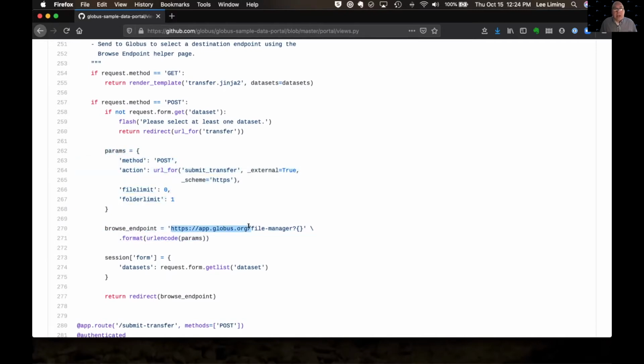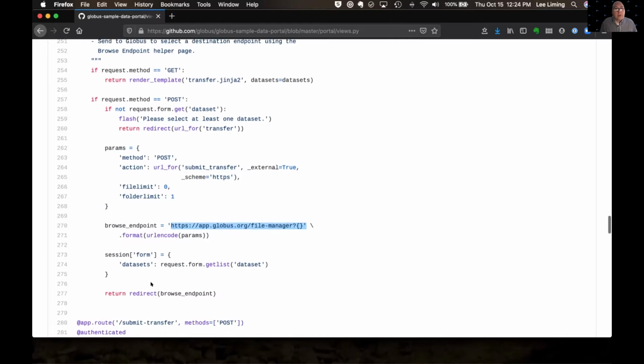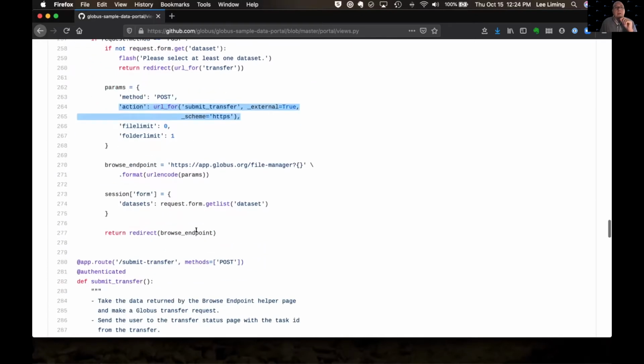So this is an app.globus.org page. There's the URL for it. And let's see, that's basically it. It redirects the user to that endpoint. I think it sets up some, oh, here, the action. Yeah. It says this action right here is where you're going to come back to when the user hits submit. So notice that it says submit transfer. That's the routine that it's going to call down here.